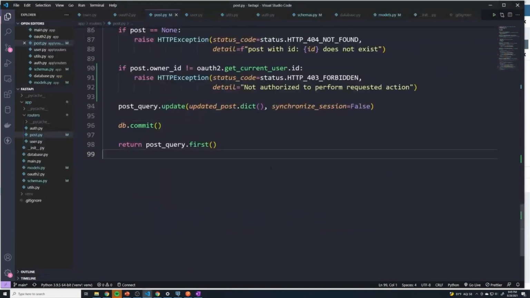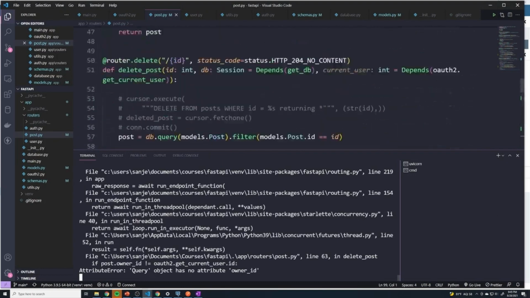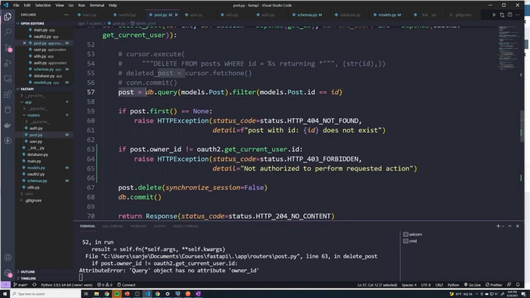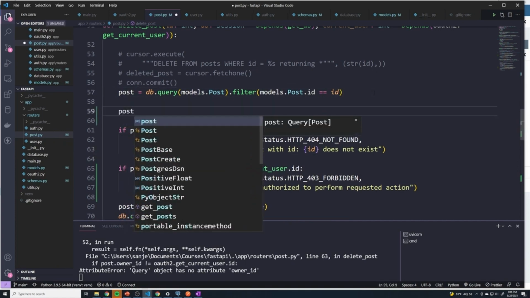And it looks like I got a server error. That's a problem. And I already see the issue. Right now, post is actually not the post itself, it's the query. And to actually get a post, I have to do post.first(). So what I'm going to do is I could change this to post.first and then grab the owner ID, but I'm going to actually perform the query right here. I'll say post.